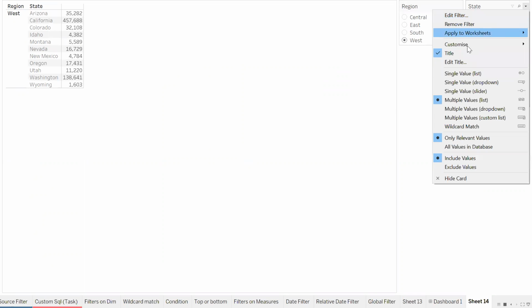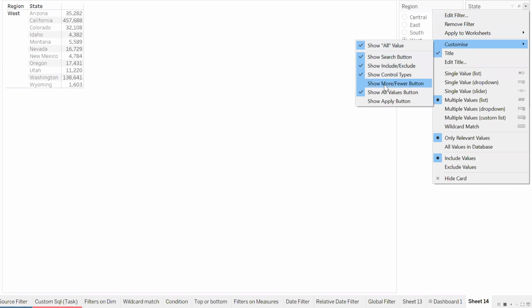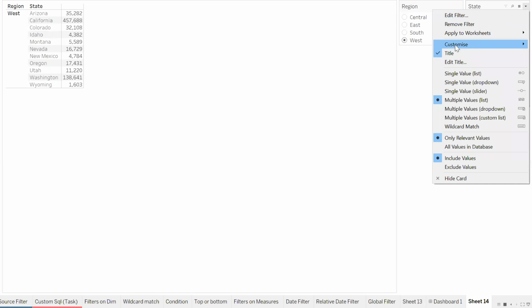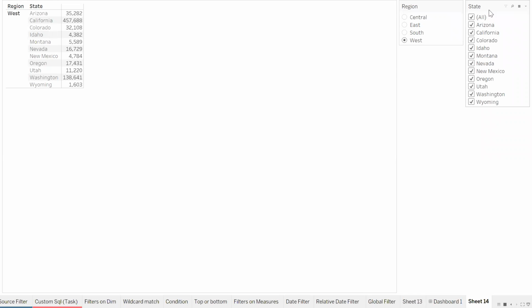We have an option called customize, show more or fewer button. I'm going to select this particular button, you can see. So, customize, show more or fewer button. What's happening here is you can see some three lines, right?